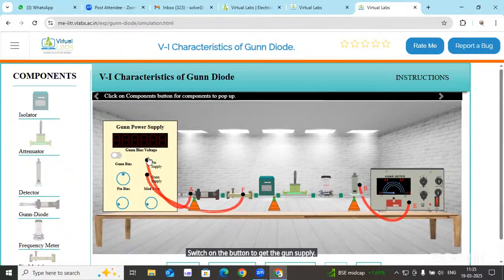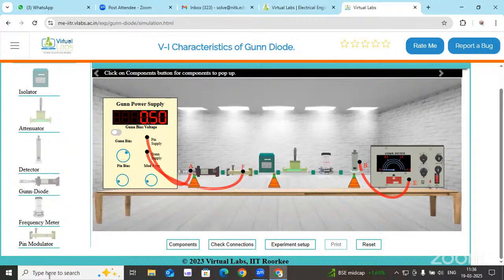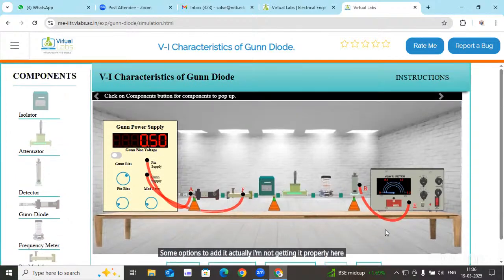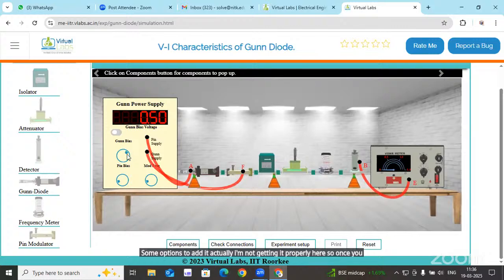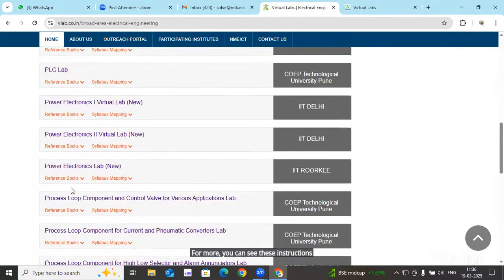And there is some corrections required. Select the pin bias, a gun bias condition, and here you have some options to add it. Actually, I'm not getting it properly here. So once you complete the connection, you have to select the gun bias and toggle this, and you will be getting the output. For more, you can see these instructions under the microwave engineering lab.